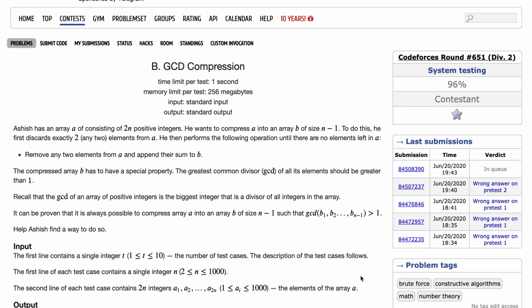Alright guys, so that's the second problem from Codeforces Round 651 Div 2. The problem name is GCD Compression. And as you can see here, I have made quite a bunch of wrong submissions. Yeah, it's not always your day.